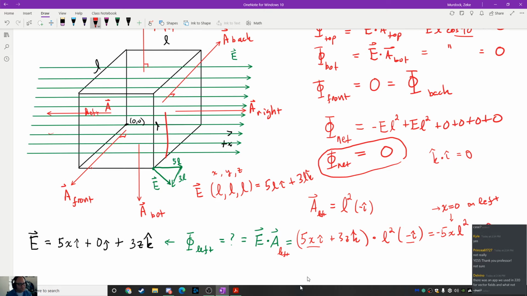So that's the answer. Looks like Wolfram only does 2D plots. Well, this is technically a two-dimensional field, right? It's just x and z. So you could plot it, and then it would just repeat itself in the y direction. Okay, so the flux through the left-hand side is 0. Can everyone see that, based on what we just did?